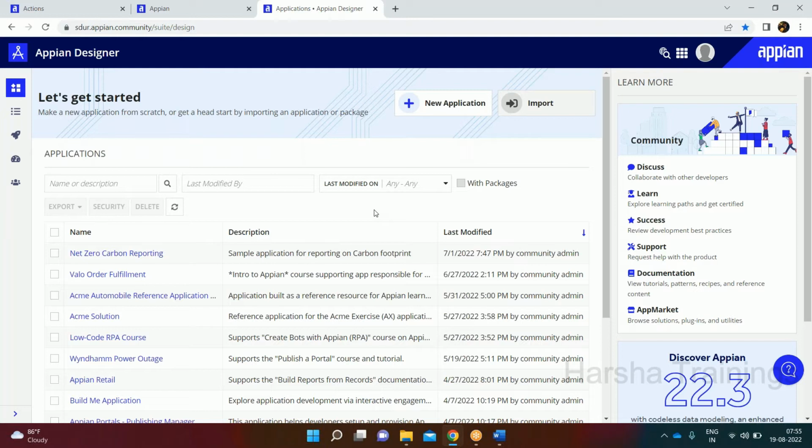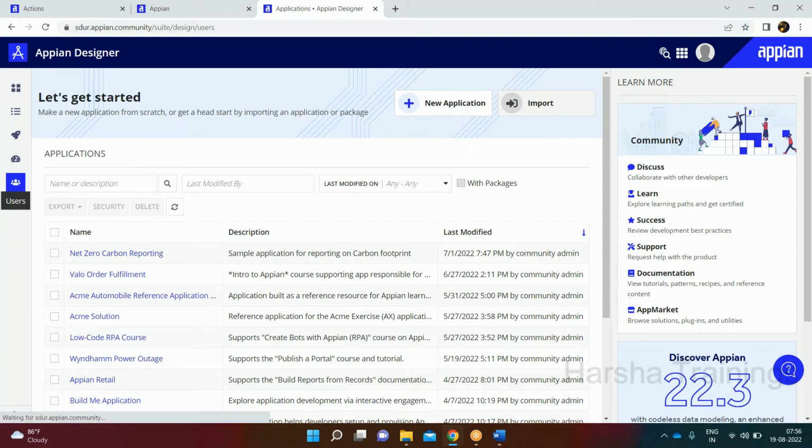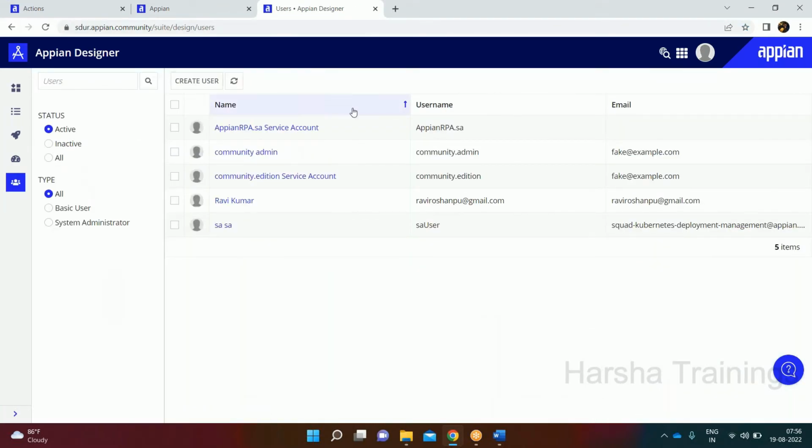Okay. So in the company itself, what is the Appian tool name? Basically, it will be like this one. Yeah, it's SDUR, right? Now in your company, suppose you're working for Capgemini, it will be like https capgemini.appian.community. They will have the instance and they will share it. They will create your users, as I mentioned, right? They will create your credentials here, and then you will be able to log in.